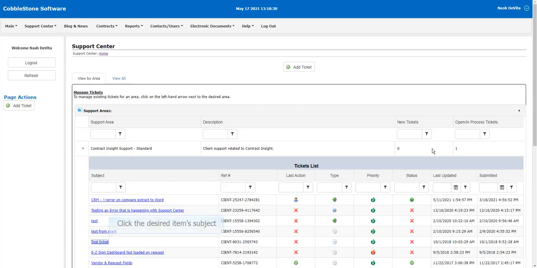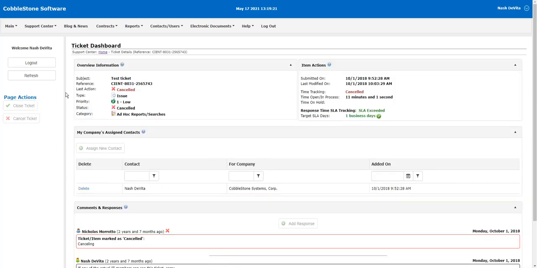To look at the details of a ticket, click the subject. At the top of the ticket, we can see the subject, ID, type, priority, status, and category. We can even see when the ticket was submitted and when the last response was posted. If we scroll down the page, we can see the full conversation held for the ticket. If applicable, we can even access any attachments. Since this issue has been resolved, let's head back to the main page.